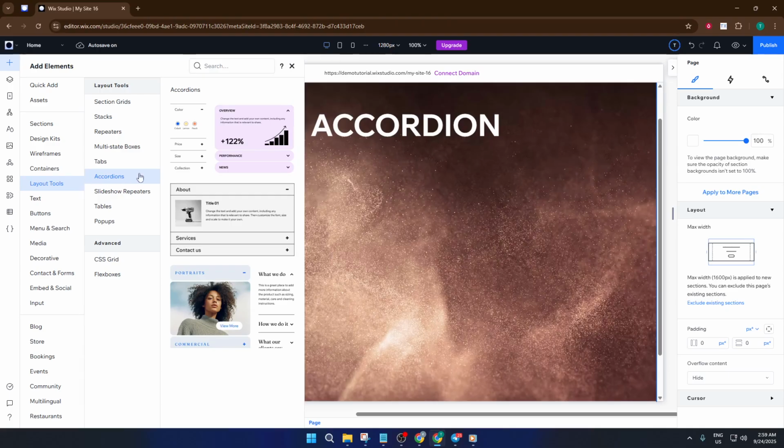In the search bar at the top, start typing accordion. Wix will instantly narrow down the options and present you with the accordion element. That's the one we want. Go ahead and click on it to add it to your chosen section of the page. Think of this as planting the seed for your new interactive feature. Place it where it'll make the most sense for your site's flow, maybe under a FAQ heading or in a services section.